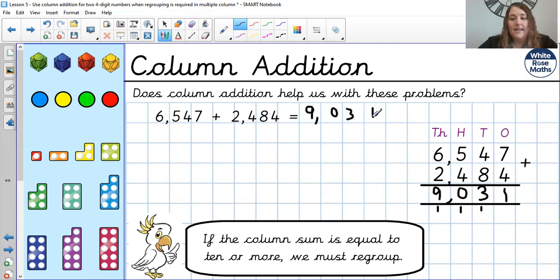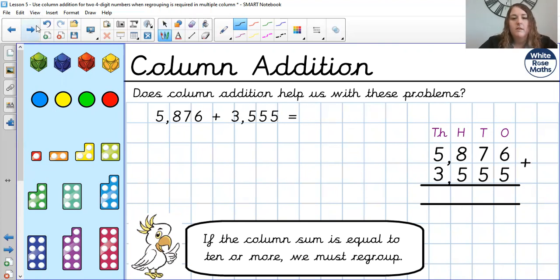Okay, lots of regrouping in that one, in every single column, in fact. Let's have a go once more. 5,876, add 3,555. So we're going to start off. 6 add 5 is 11. 1 in the ones column and 1 in the tens.